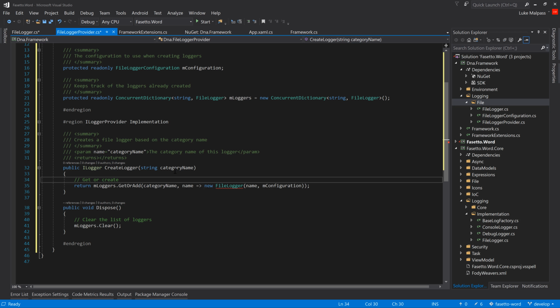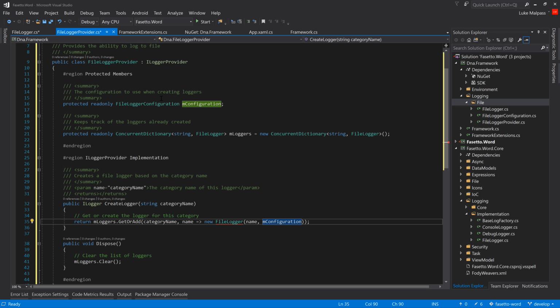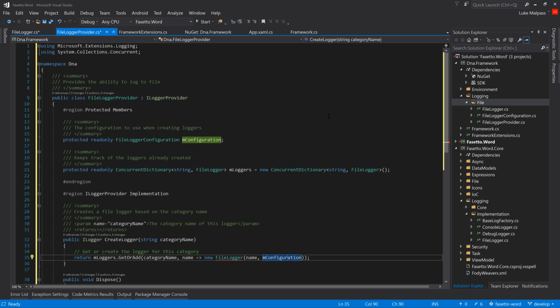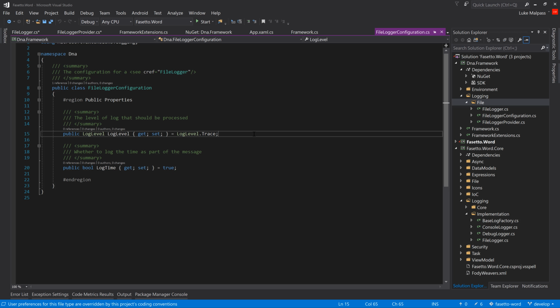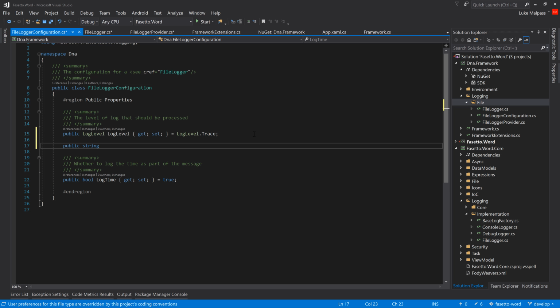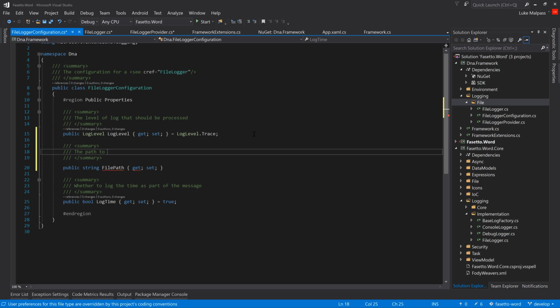Get or create the logger for this category. So that's going to work. File logger. Right, so the logger is going to need the configuration passed in each time as a variable. The configuration that's going to be added when we do add file will need to have the path. We know that much now. So this will be public string file path, the path to write to.